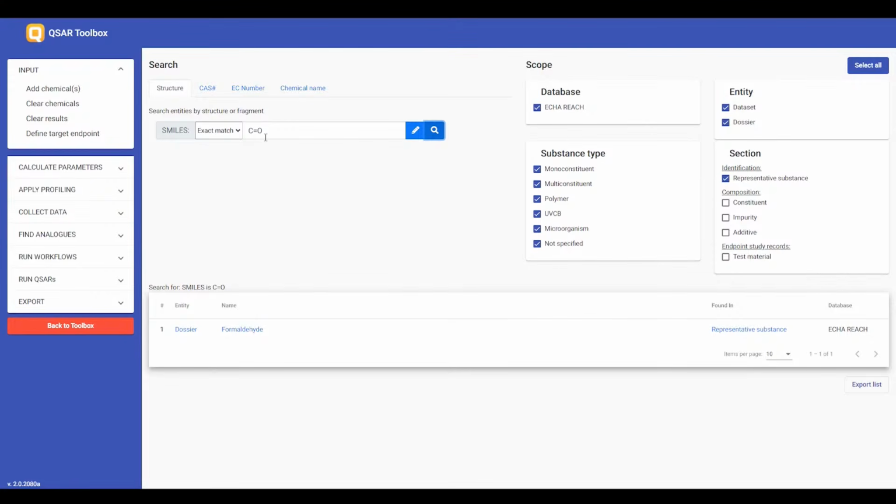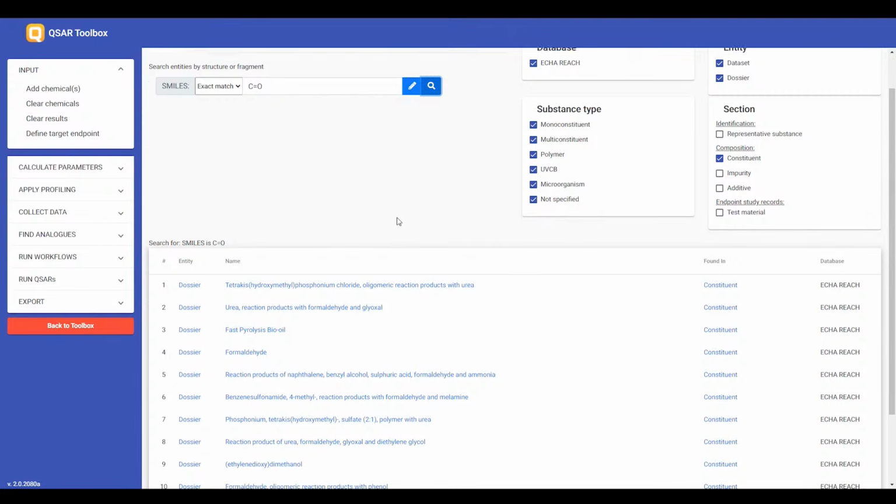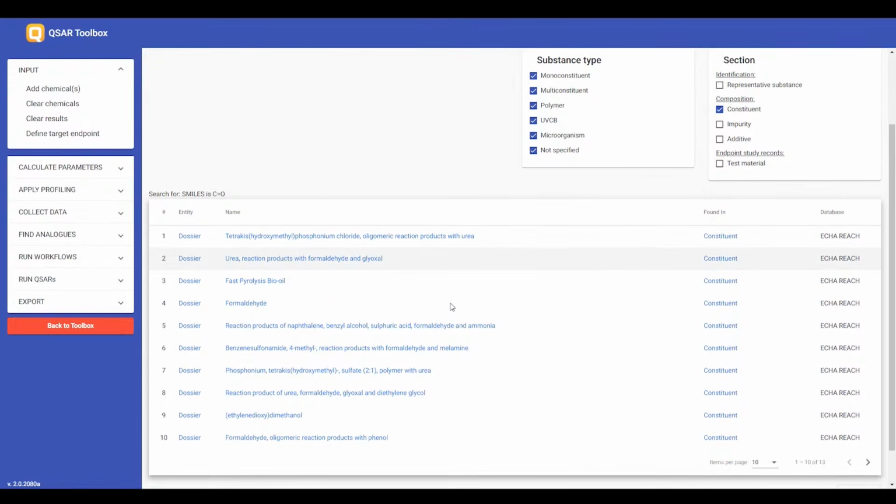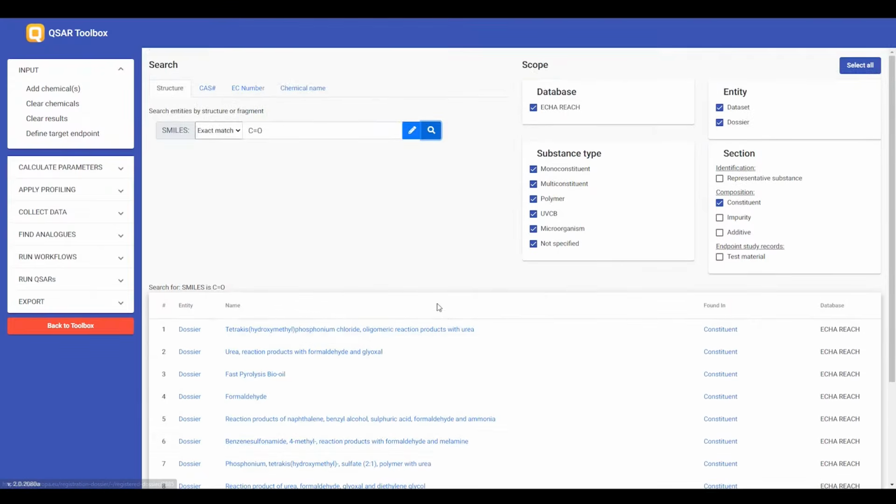If I search for the same structure, but as a constituent, then I should find not only the dossier of formaldehyde, where formaldehyde is obviously one of the constituents, but also all other substances that in their dossier include formaldehyde as a constituent. In the search results, I have the links to the Euclid dossier and the substance in Euclid that matches the search criteria.